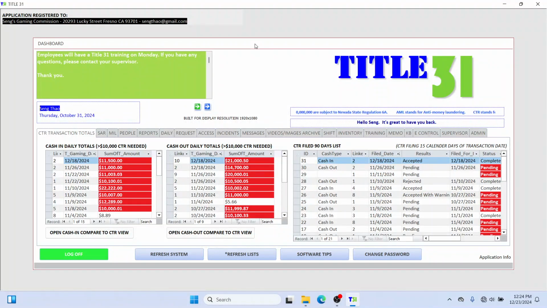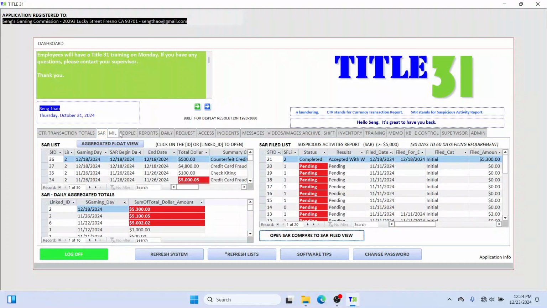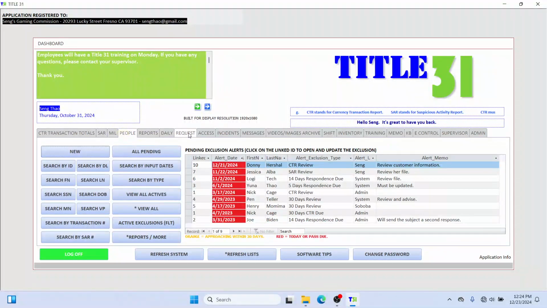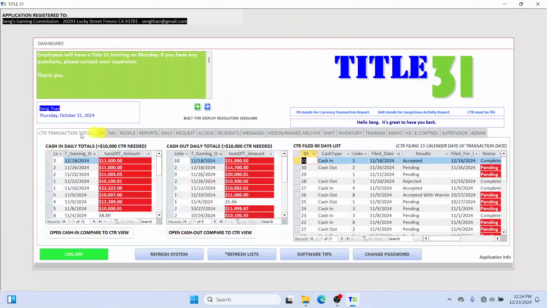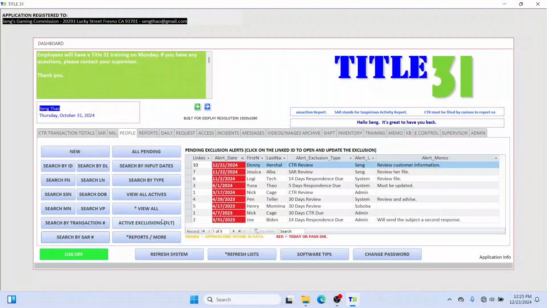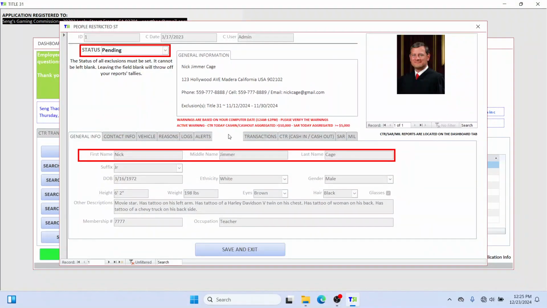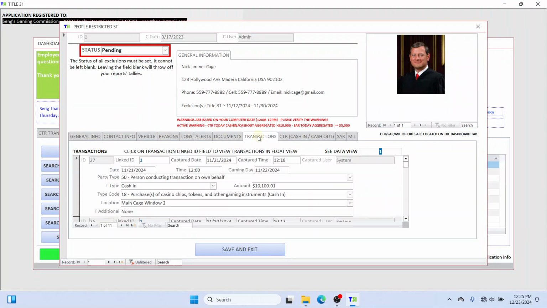But to sort and filter CTR transactions, I'm gonna go into the people section here. On your dashboard, you have these tabs here. There's the CTR transactions, the SARs, and the meals and people, and a bunch of other tabs. Okay. For the CTR transaction, I'm going to open up the people section here, and I'm going to click on view all here. Okay, and I'm going to go to the transactions.